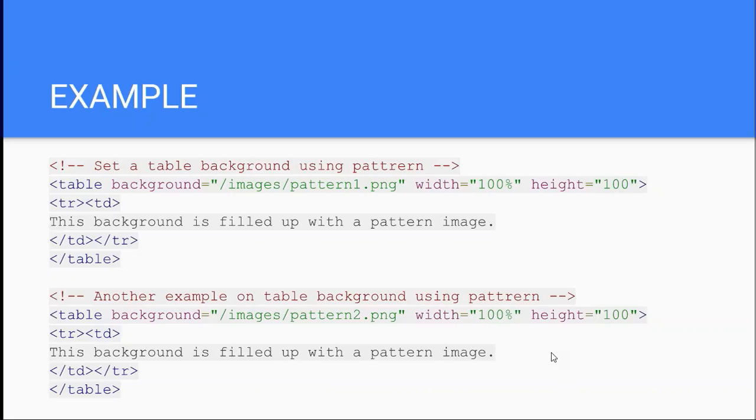So this is the way of dealing with backgrounds in HTML. I hope you understood it properly, and I hope you enjoyed the session too. And that's it for the day.